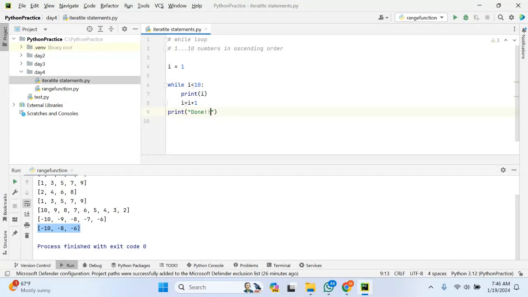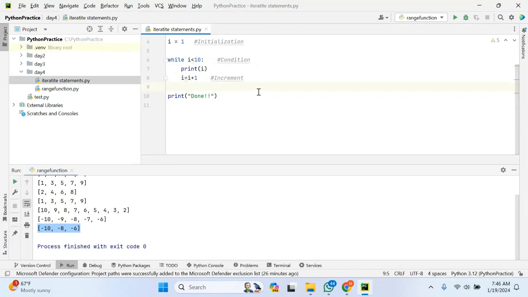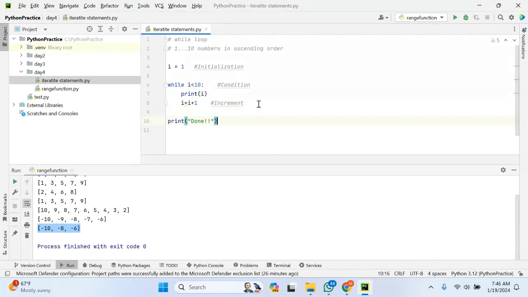So let me make this clear. What I am doing here, this is the initialization. This is the condition, and this is the increment. In this case, I have to print the numbers in ascending order, so I am incrementing one by one value. Thereafter, once all this loop execution is completed, I am just printing that loop execution is completed.